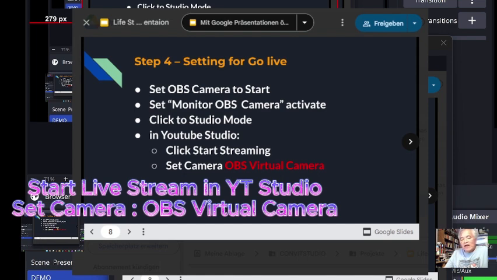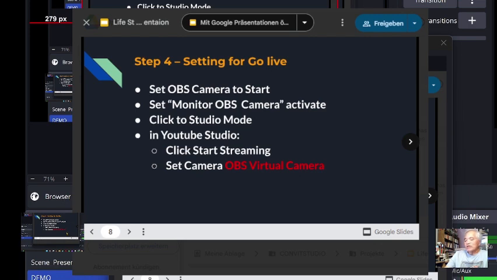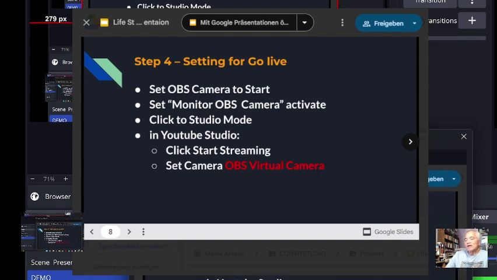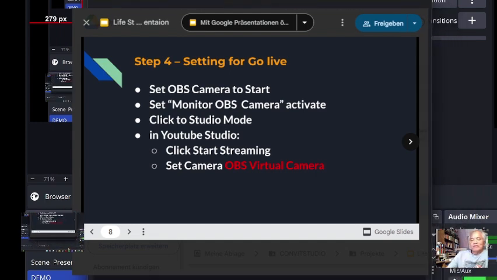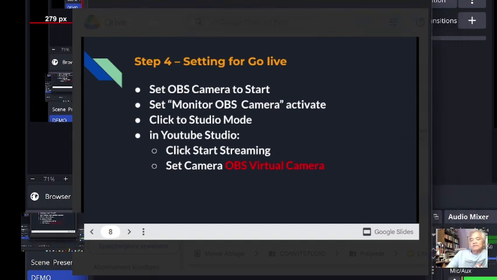We click start streaming, and we have to edit the post, and then at the start we set the camera to OBS virtual camera. Please don't forget, don't use your front camera or your personal camera. You have to use the OBS camera because your camera is already used in OBS. Yes, that's why.